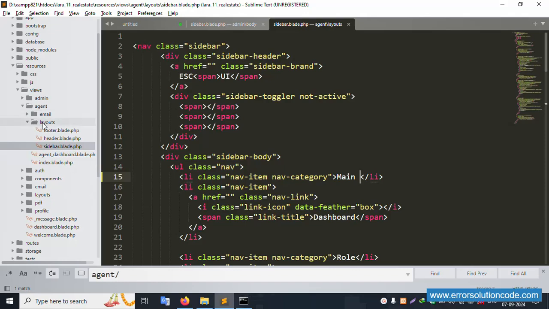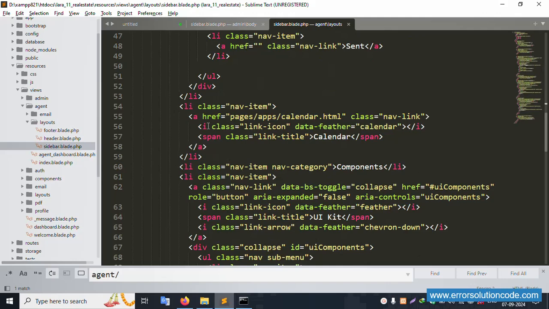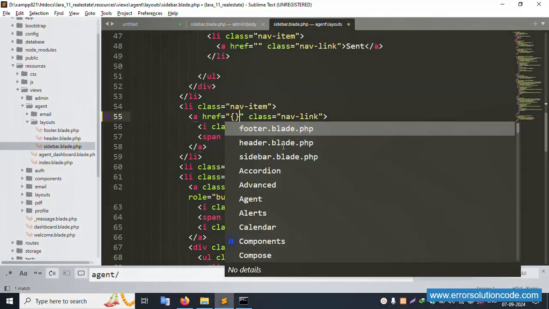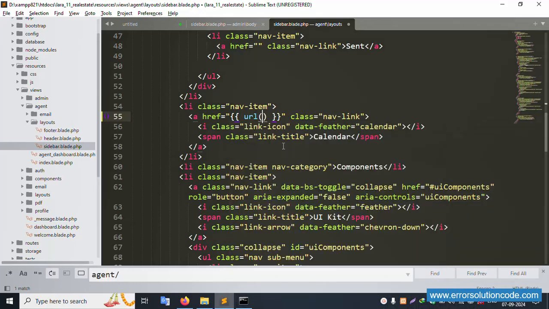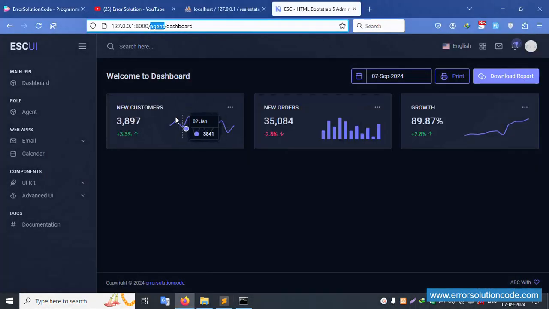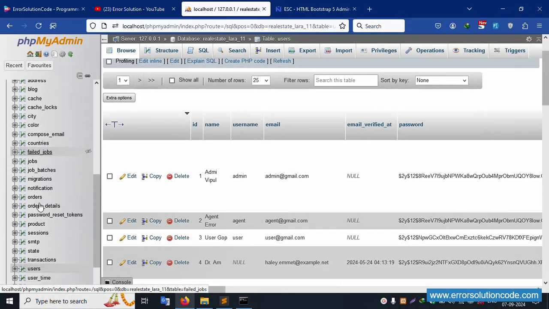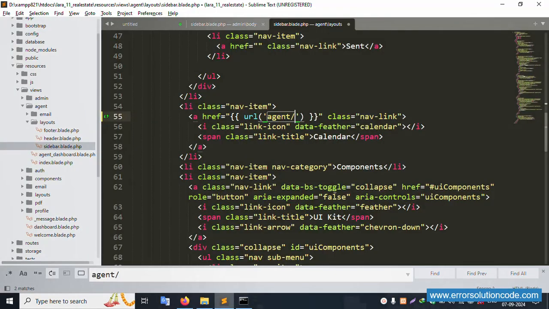Inside the agent layout, the sidebar is available. Open it, and let's copy it here, otherwise rename it. Remove this, and paste it inside the admin agent. In the URL, it is agent slash transaction. The transaction table is available. Click this transaction. The same spelling, copy transaction and paste here, and this is the name. Save the file and refresh this page.